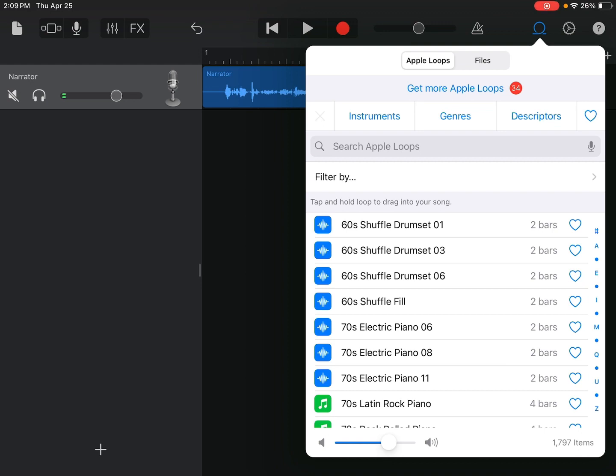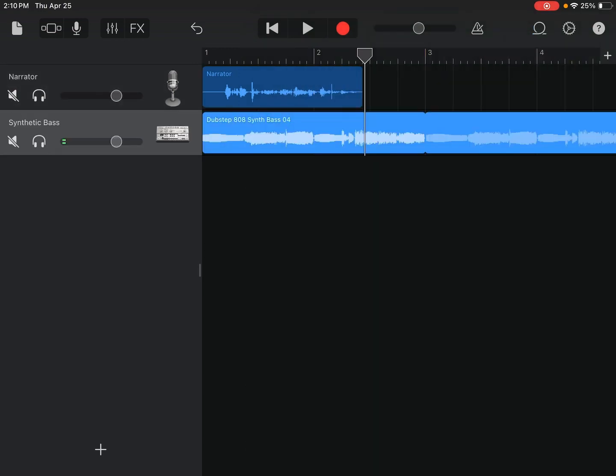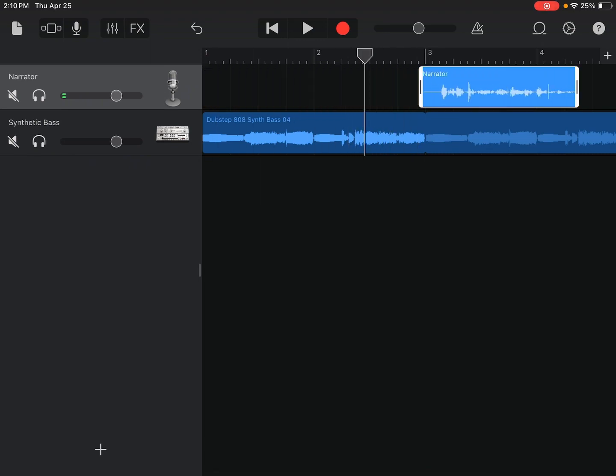In the loops icon, I'm going to select some music I want to add for my intro. I like this one, so I'm going to select that and drag that into my tracks. From here, I can adjust where I want my track to begin and where I want my voice to begin.